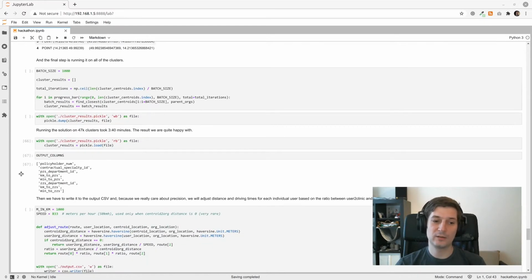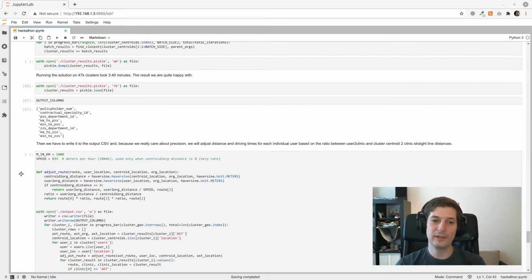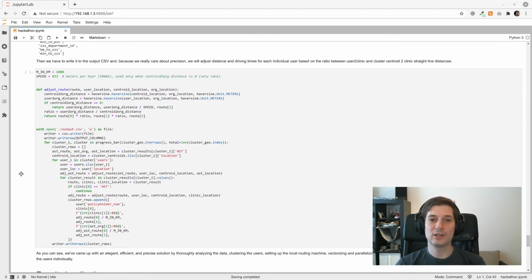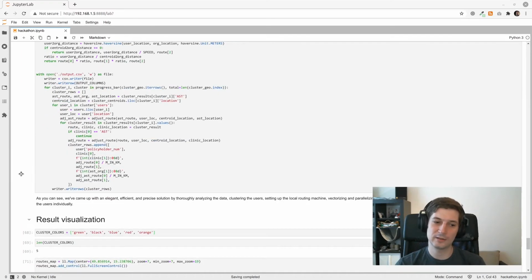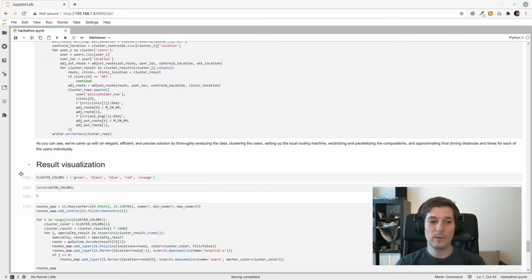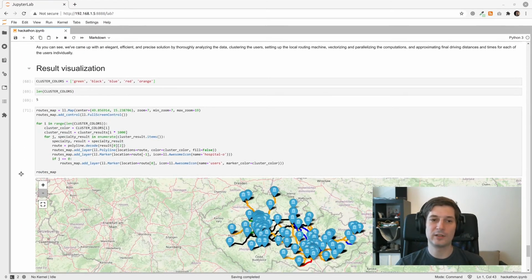Then we have to write it to the output CSV, and because we really care about precision, we will adjust distance and driving times for each individual user based on the ratio between user to clinic and cluster centroid to clinic straight line distances. As you can see, we came up with an elegant, efficient, and precise solution by thoroughly analyzing the data, clustering the users, setting up the local routing machine, vectorizing and parallelizing the computations, and approximating final driving distances and times for each of the users individually.